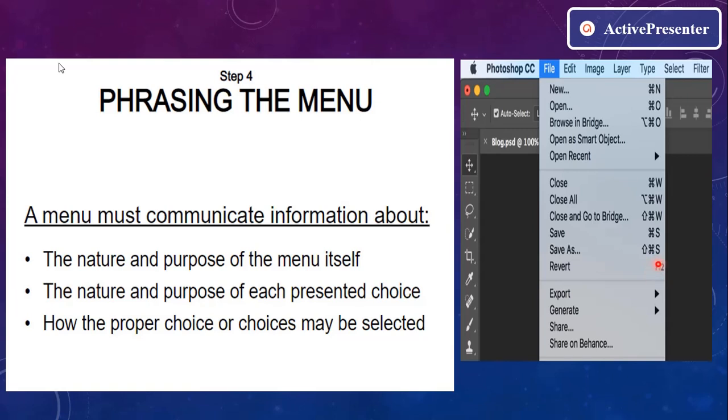That is how you create a keyboard equivalent, and certain keyboard accelerators you will also see on the menu. So we will be studying how to create all of these: menus and menu titles, choice descriptions, and keyboard equivalents, and how you have to present them on the screen. That we will study in phrasing the menu.